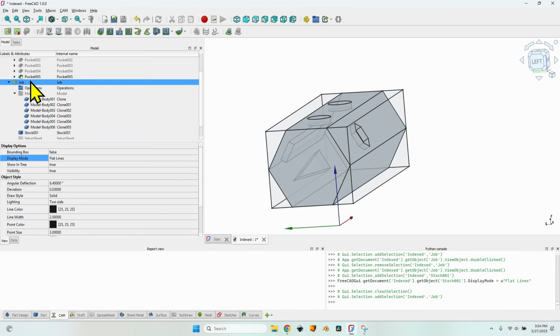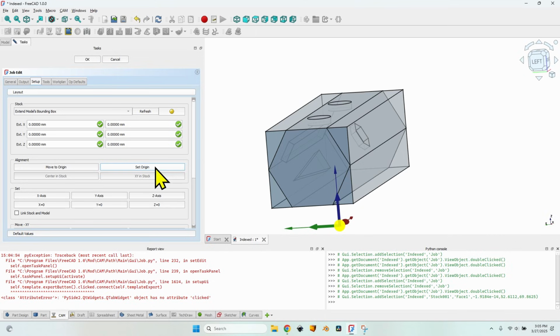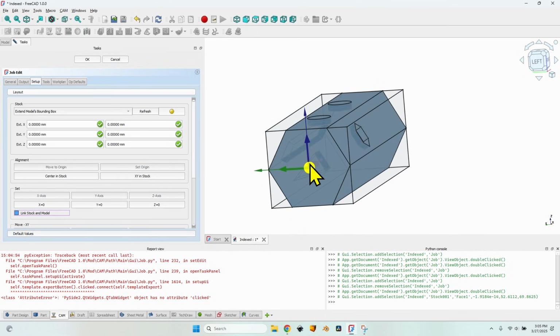After doing this change, double click on the job again, and now I can select this face of the stock, click on set origin, and the origin will be automatically placed in the center of that face. This is something really useful. I didn't know until a little time ago. Instead of selecting a point, you can select a face and click on the set origin button, which will set the origin in the center of that face. So now everything is set up. Let's start creating our indexed operation.